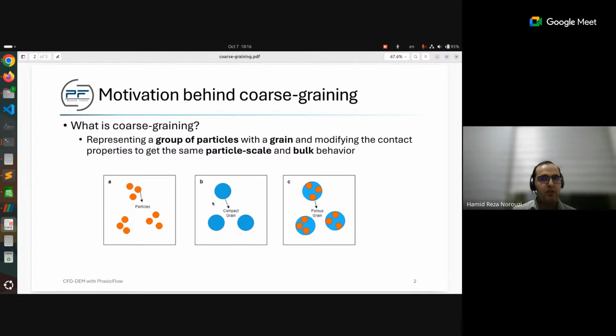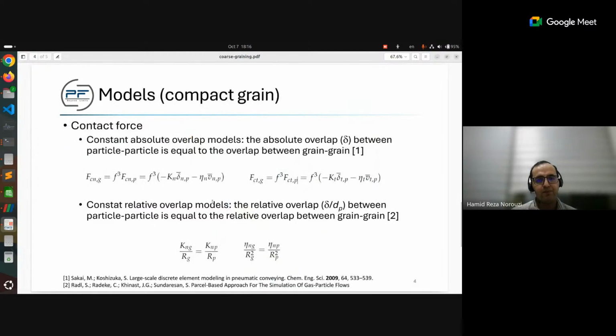These are the two main approaches in coarse graining. In PhasicFlow, we use compact grain for coarse graining. For compact grain, as I told you, we change the contact properties and the contact force and other properties that are related to the contact, to hopefully get the same behavior in the simulation, both particle scale and bulk scale behavior.